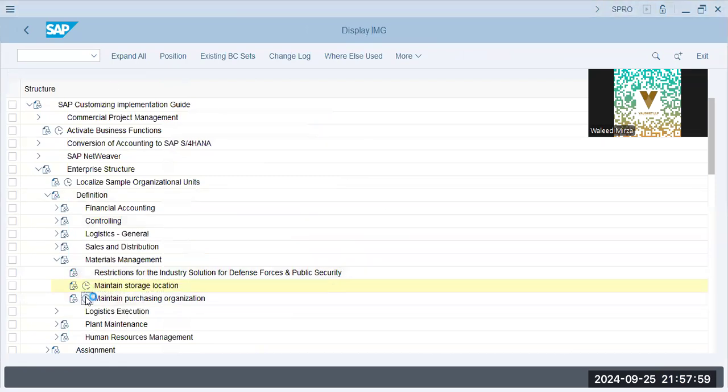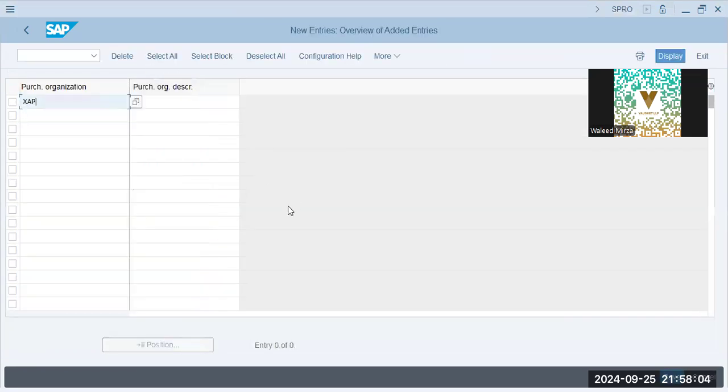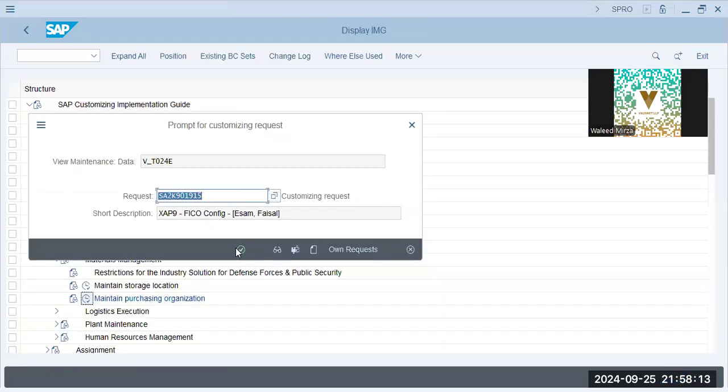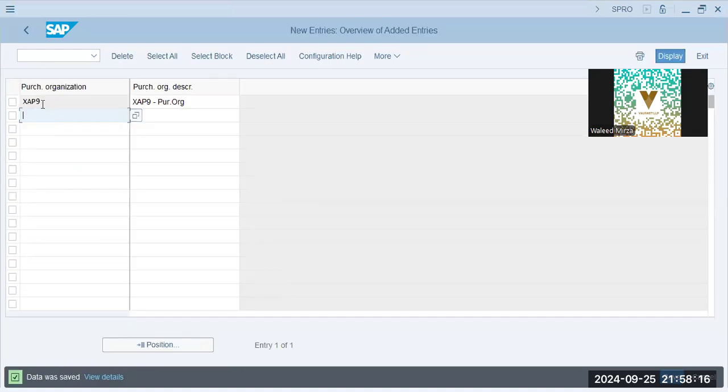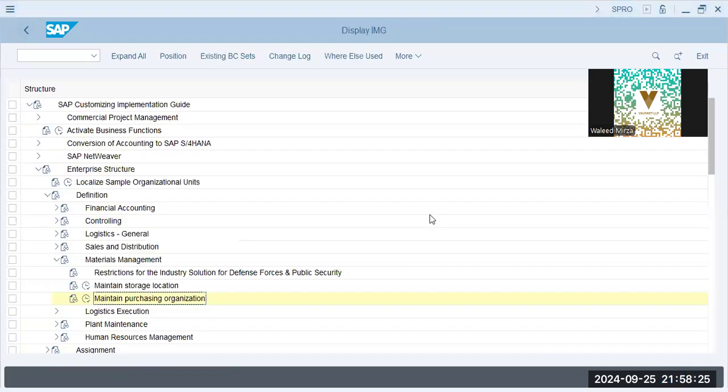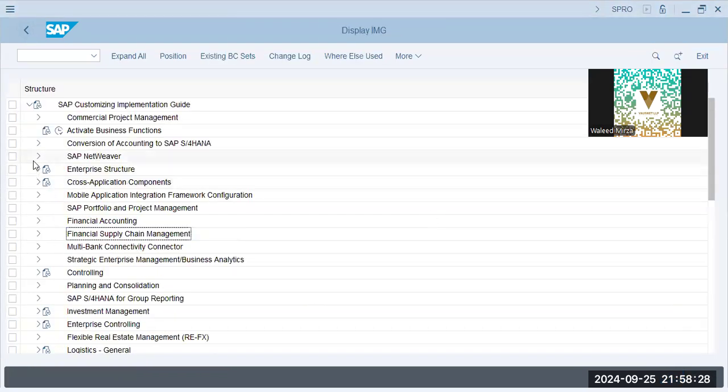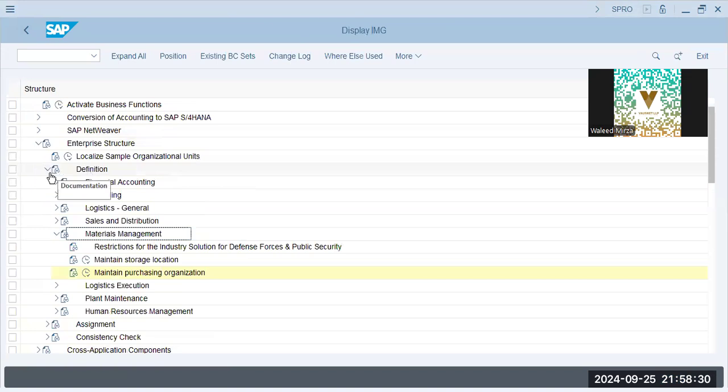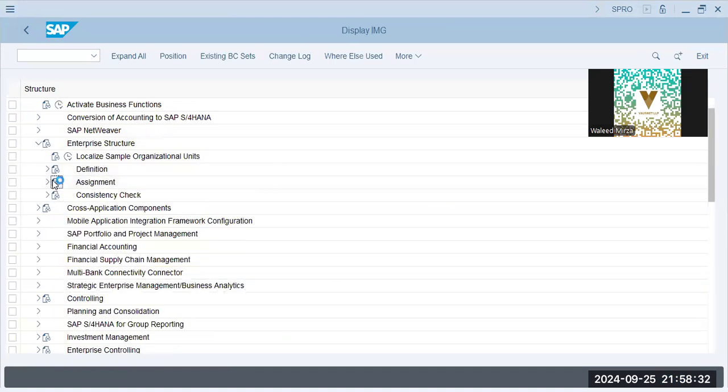Maintain purchase organization. The purchase organization is responsible for purchasing. ZAP 9 purchase org, save. ZAP 9 is our main company, main mother company. Data was saved. Okay. Enterprise structure definition is done.